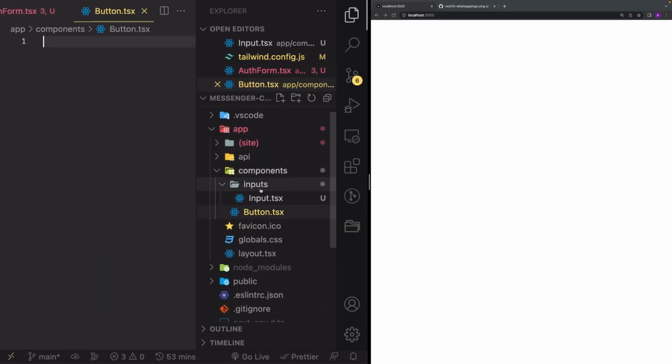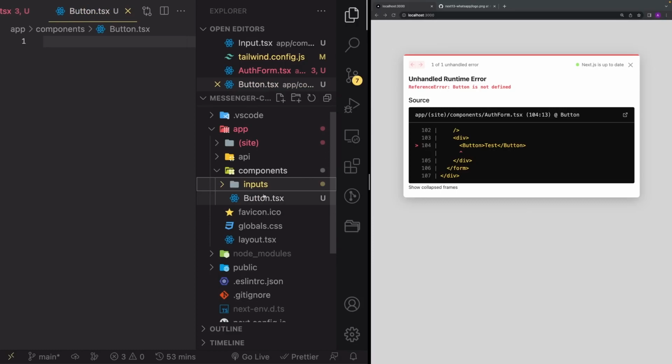So just to answer the question, why is the input inside the inputs folder, but button is standalone? Well, because we're going to have a couple of inputs. We're also going to have the select input, but not for now. So this button is the only variant of the button, so that's why it can be standalone inside of this components folder structure wise. Great.